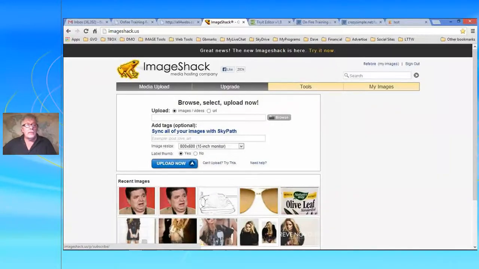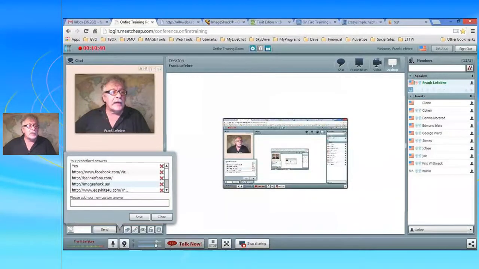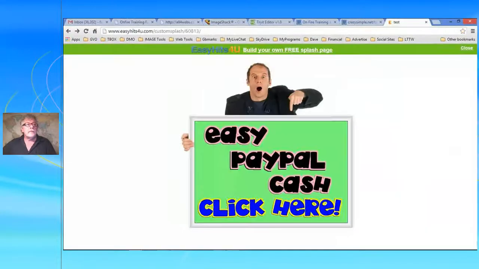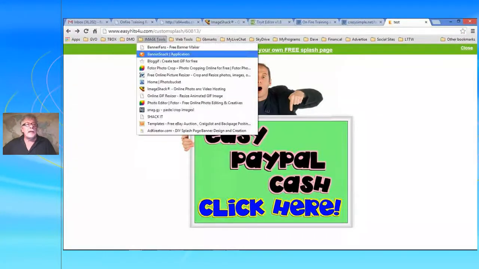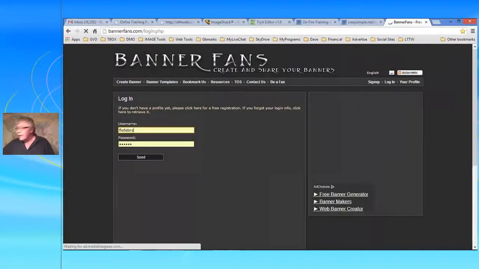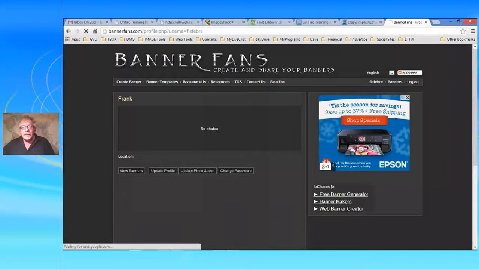All right. Last but not least, another resource is Banner Fans. This is where I make most of my banners. It's not fancy. It's called bannerfans.com. Now let me show you that. Image Tools, Banner Fans. Open an account. It's totally free. I'm going to log in, and I'll just show you.